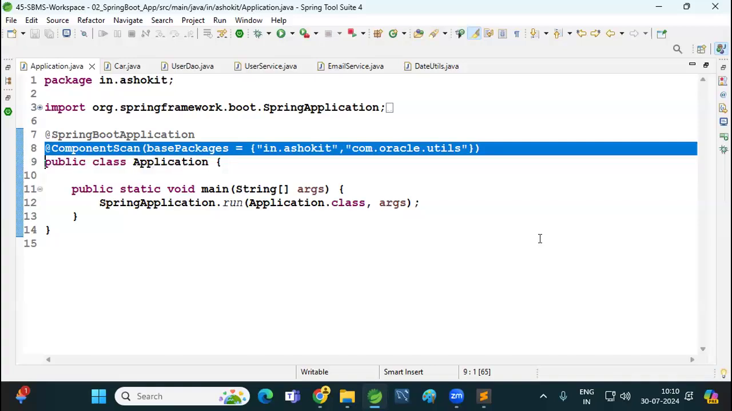But is it recommended to write the packages with different names and configure them as the base packages? No. What is the recommended approach? Follow the standard. You take only one base package, then you follow the same package name for the remaining packages also.